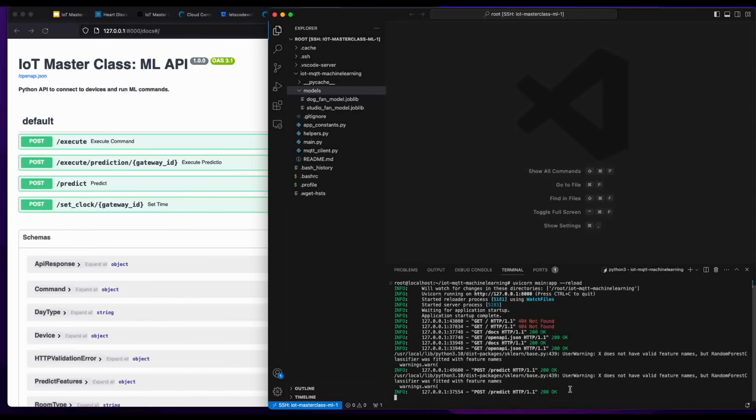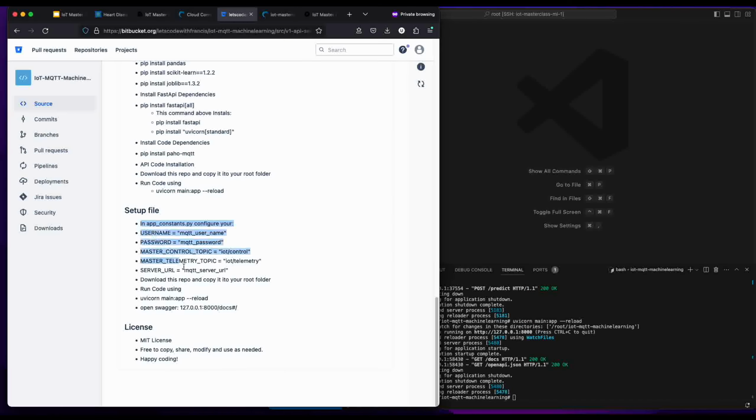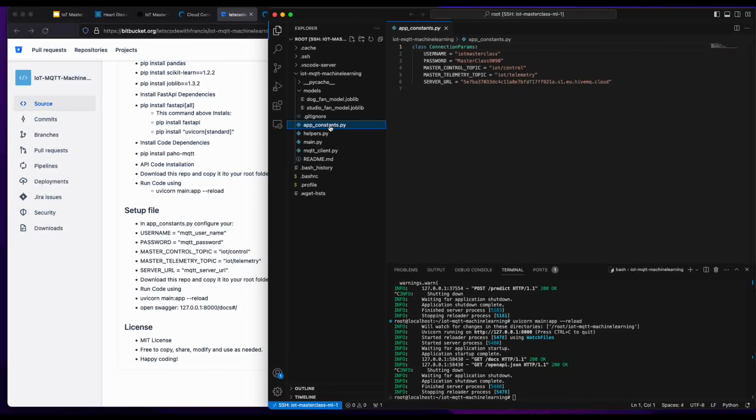So the next thing we're going to do is install our event hub, right? Now there are some setup things that we need to do before we install our event hub. Make sure you put in your MQTT name in the API constant file. If you go to the API constant file, we've gone through this in our previous classes, right? The IoT masterclass, the password, masterclass 1990, control topic, the telemetry topic, and then the server URL. That's ours, right. So now let's continue.